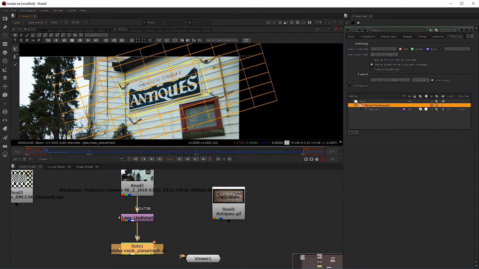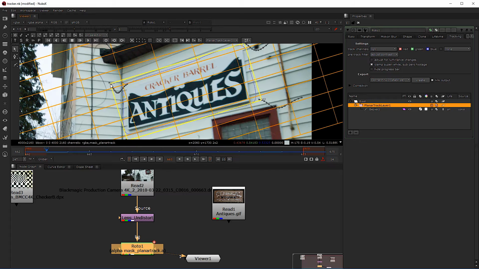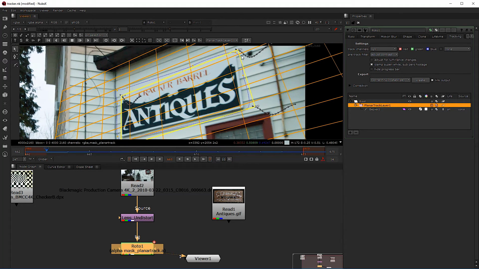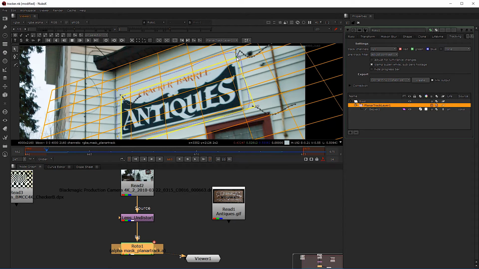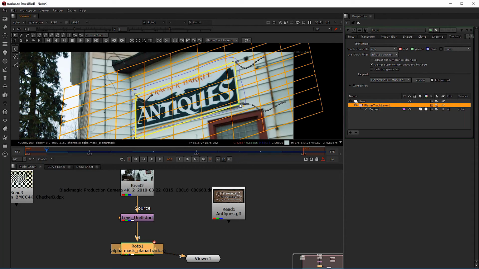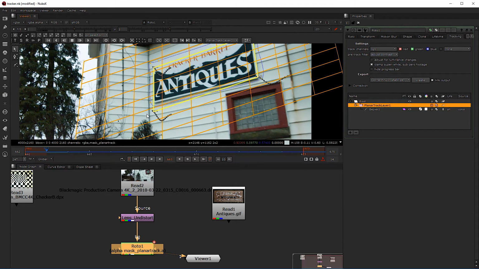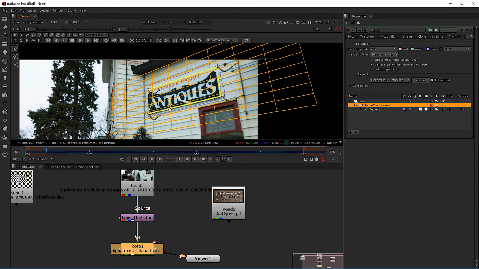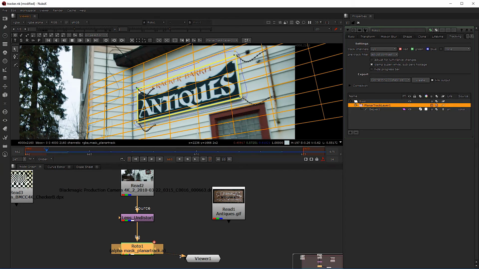So let me show you what I do. I'm going to click here and get this to be parallel to the actual antique sign. How do you do that? Well, you look for lines inherently in the scene. We can see these lines are going to try to be parallel to these orange lines. So I'm just trying to get everything parallel to those lines as best as I possibly can. There we go. And take your time doing this. Don't rush through it.